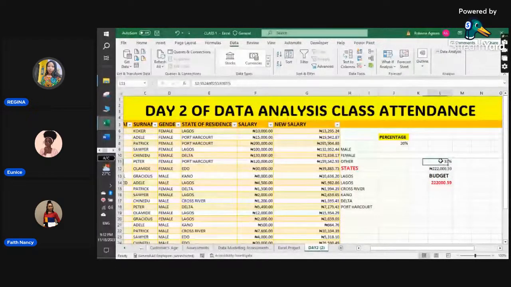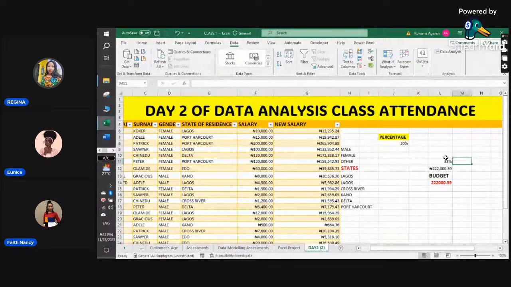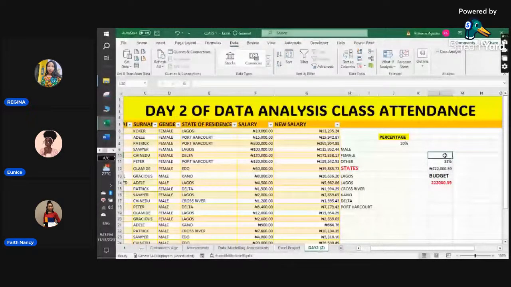So Excel has calculated it for us. It is 33%. It looks okay. So now I think this is equal to 19%. My budget.